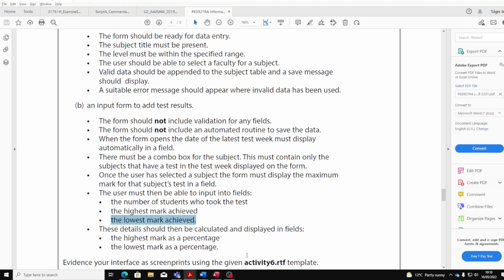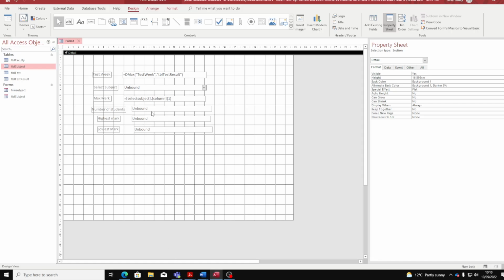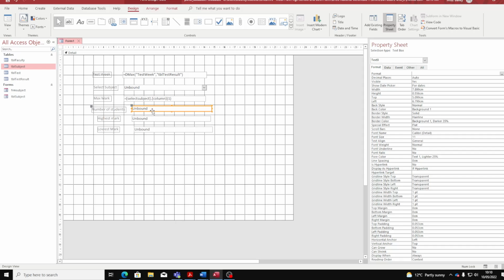Right, okay, so go back to design view, and then this is the important bit where I'm going to just remind you how to do calculations. So we need to find the highest mark as a percentage, and then we need to find the lowest mark as a percentage. So hopefully you have the mathematical ability to work this out. So if we have a look at calculating this, we need to go back into our form on design view.